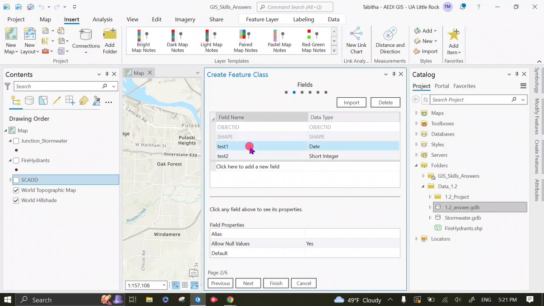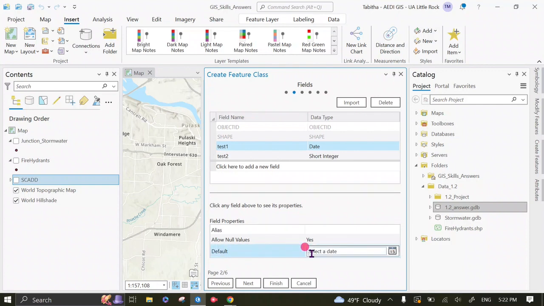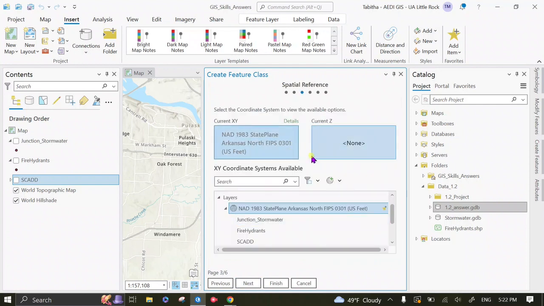to a short integer. And you can see here when you select your field name, it pulls up additional options for you to fill in about adding an alias or allowing null values or inputting a default attribute like domain value. That will mean that anytime you add a record, it automatically is going to default to whatever value is in here. And so you do that, then you click next.